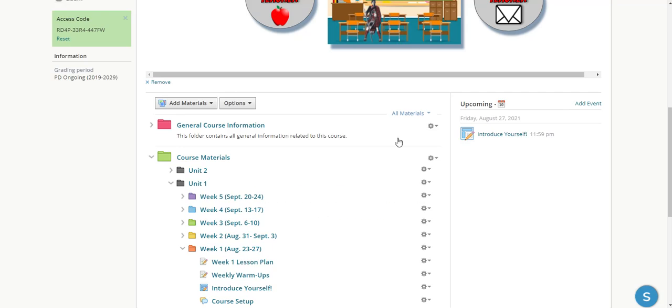So that is an overview of the resources and the functions inside the resources, which is considered like a virtual filing cabinet. If you have further questions, please don't hesitate to reach out.